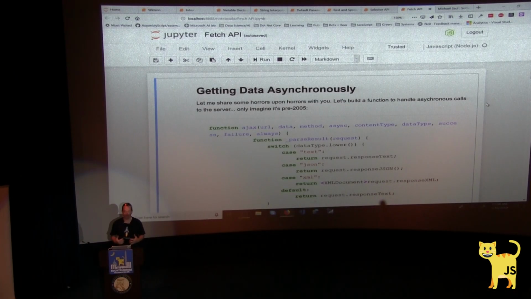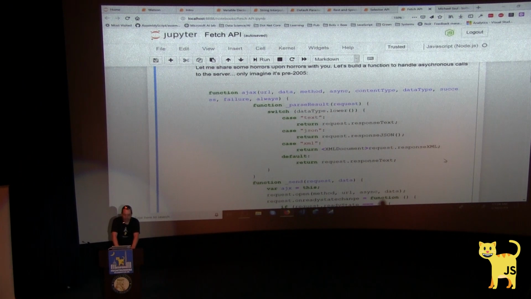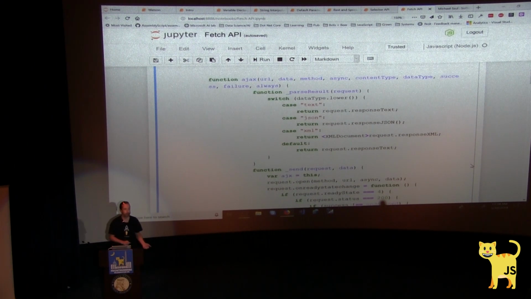If you wanted to write an AJAX call that did something very simply, it might look like this here. I'm passing in a URL, I'm passing in data, methods, whether or not to make it asynchronous, because it doesn't have to be, content type to data type, a success, a failure, and an always function, because you're going to want to do things based on success or failure. And this isn't a promise, this would have actually been where you passed in the callback, because that's how we did things back then, all right?